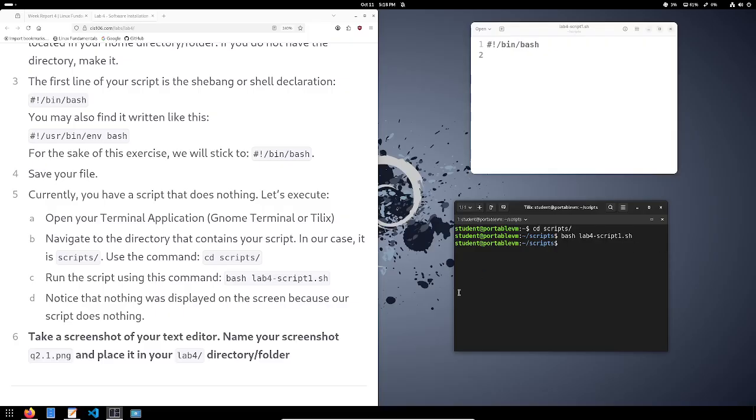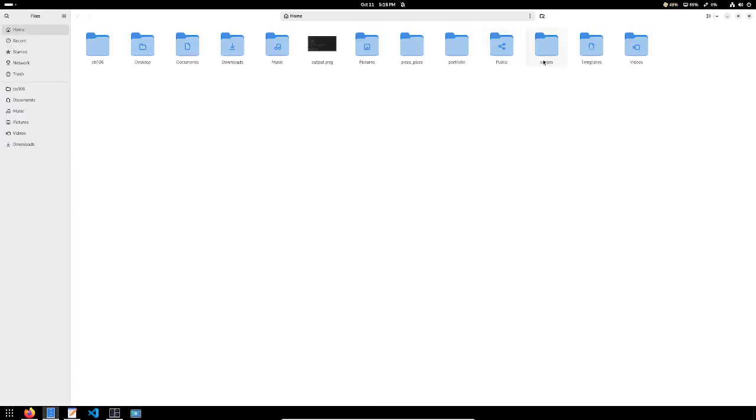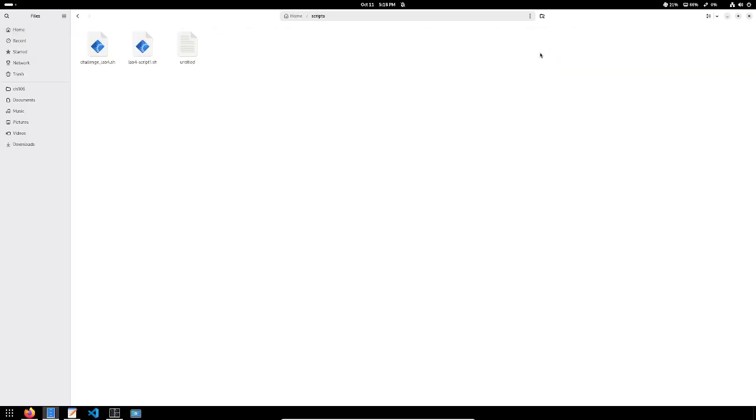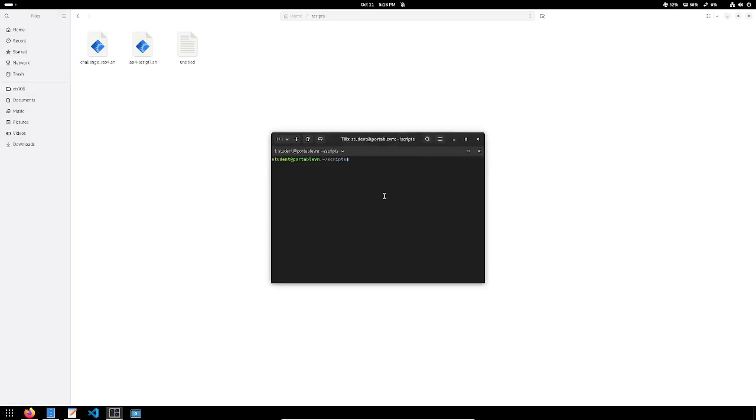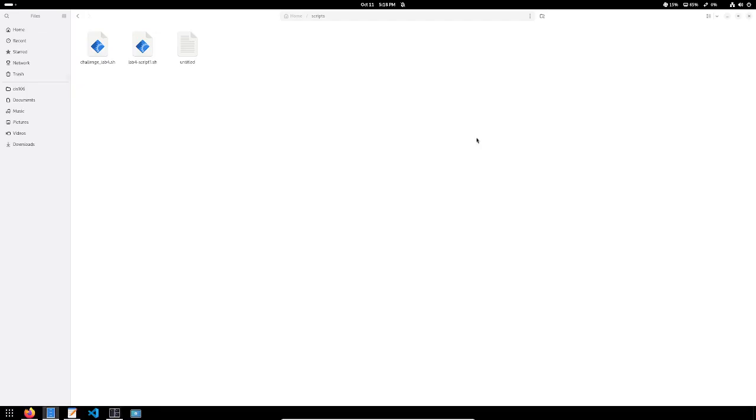Another way is you can open the file manager, navigate to the scripts directory, right click, and then open your terminal here. And then type bash and then the name of your script. And there you go.